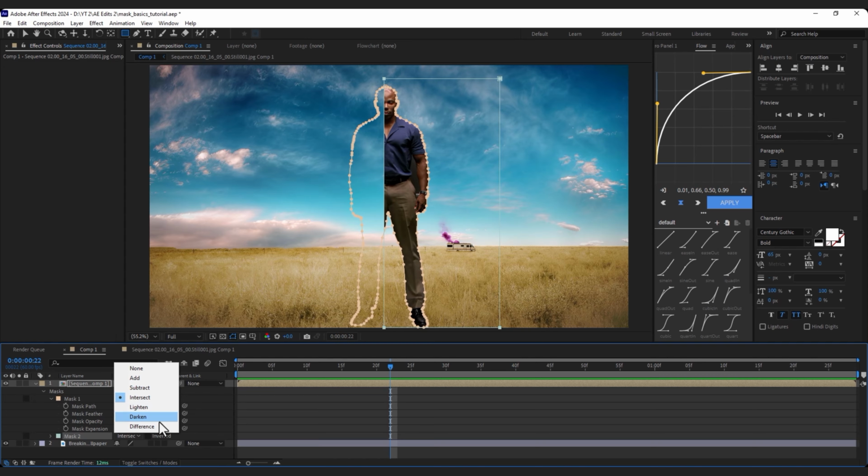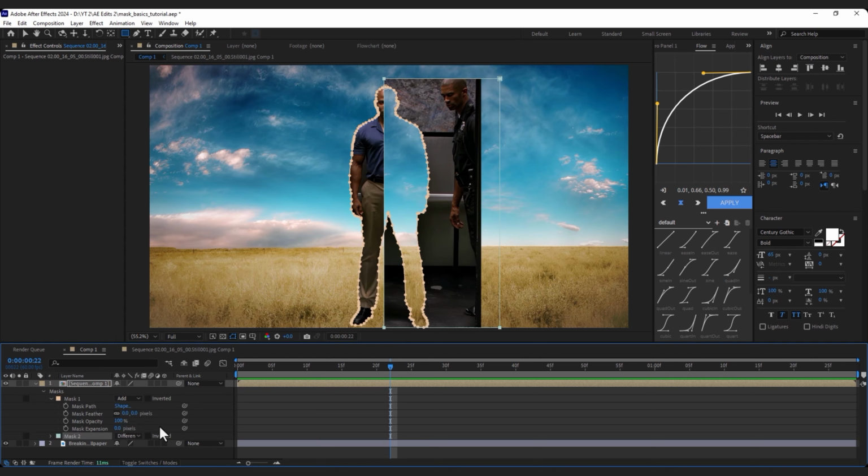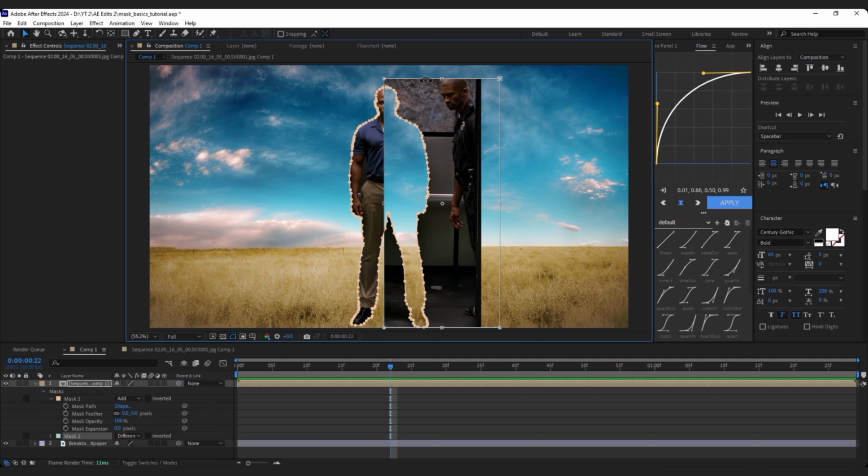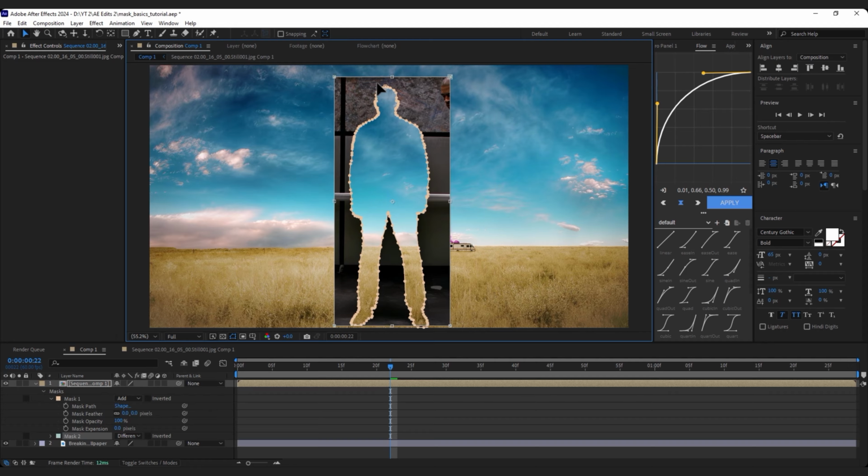And difference removes the overlapping area between them. These are the main modes you'll be using regularly. These become really powerful once you start combining masks for cutouts, transitions and more advanced effects.